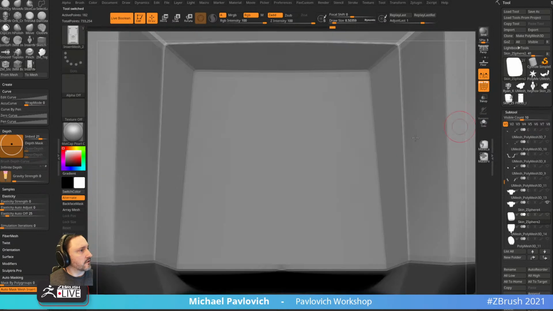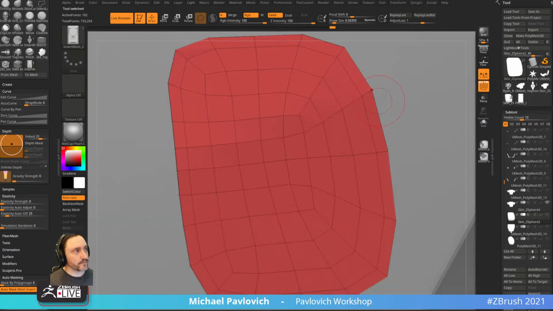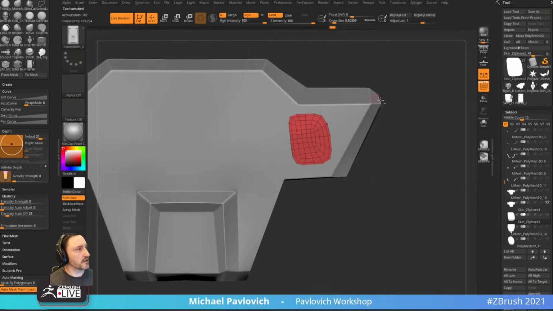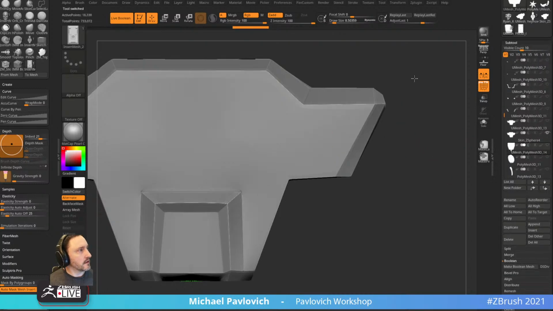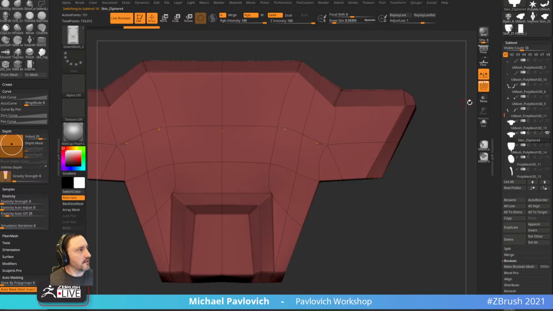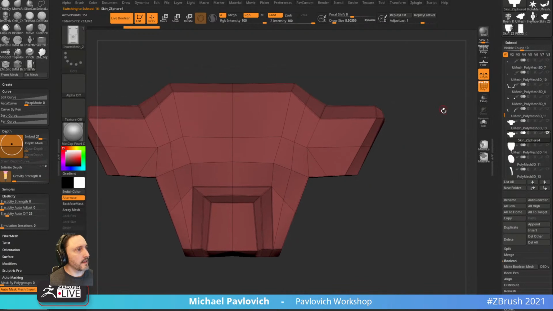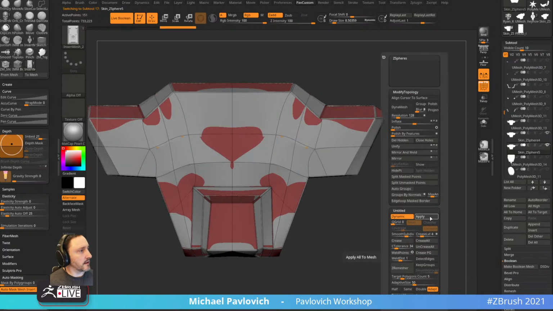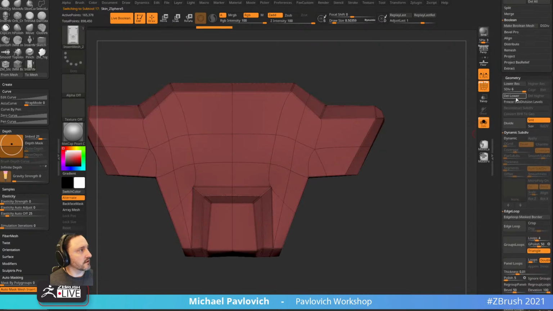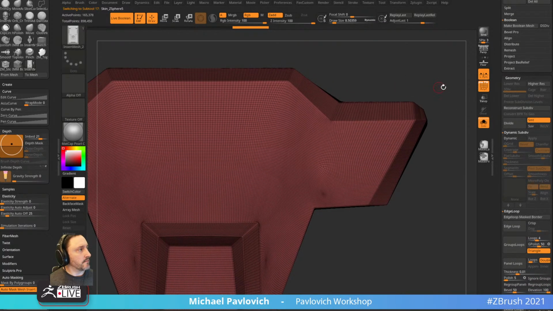So if we go back to our mesh here, and we don't need that anymore. So we've got this mesh. And you know what? I'm going to duplicate this off. We're going to say dynamic apply, so it's real geometry, and we're going to say delete lower. That's a little high, isn't it?